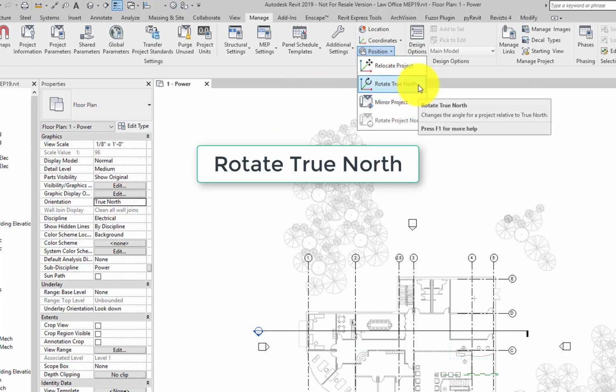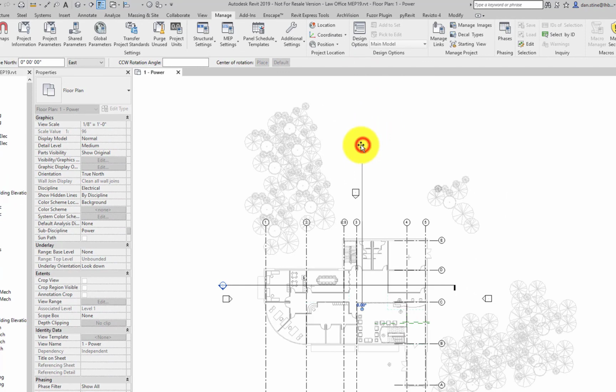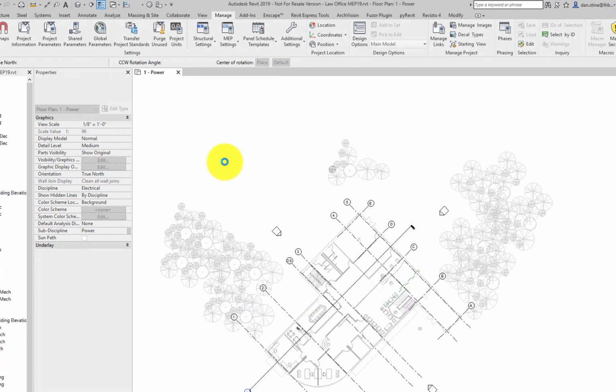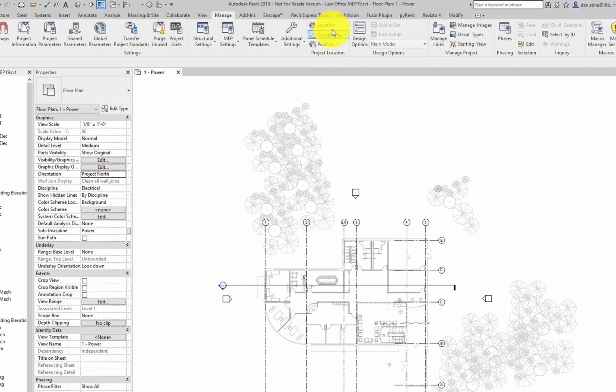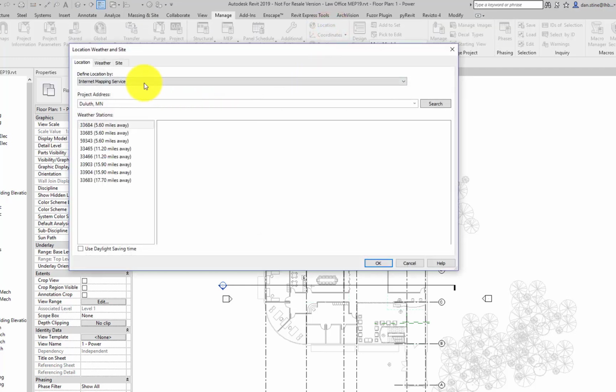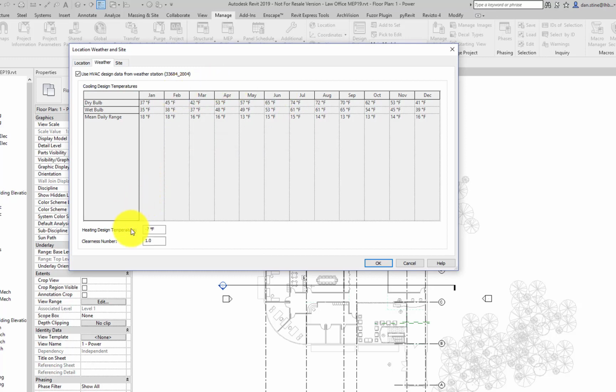We're going to set the orientation of this view, so any plan view, including the site plan view, can have the orientation set to true north. And then on the Manage tab, we use the Rotate True North command. And then when you set orientation back to project, it switches back to normal view.